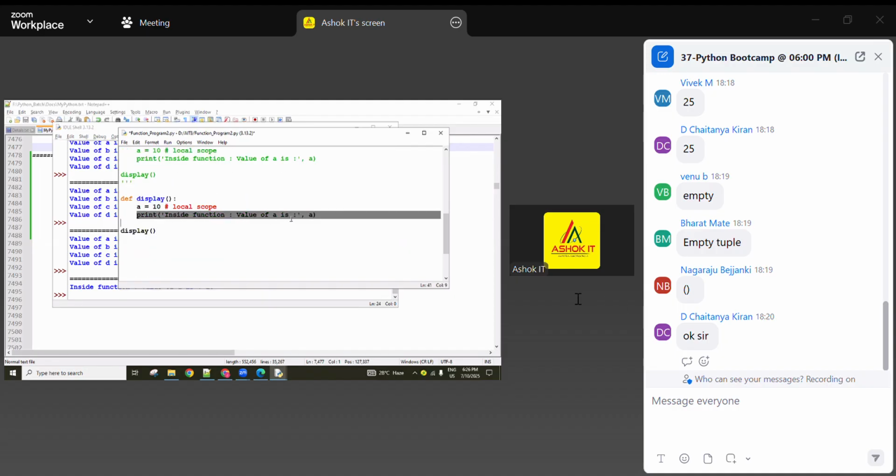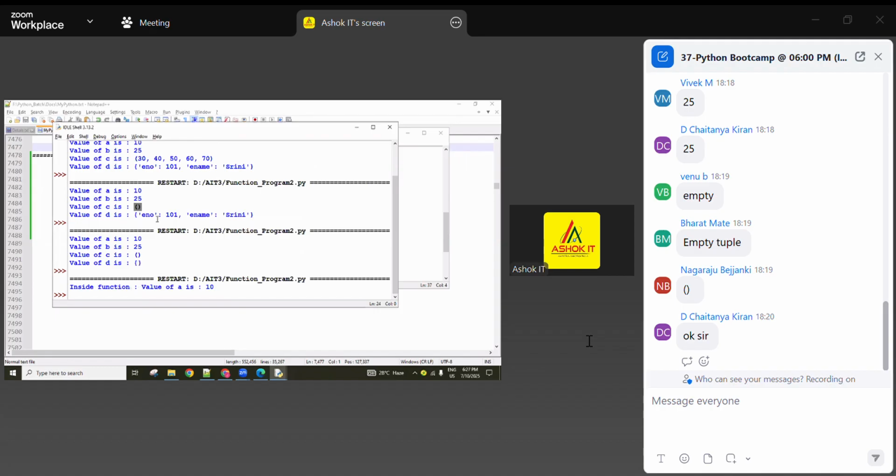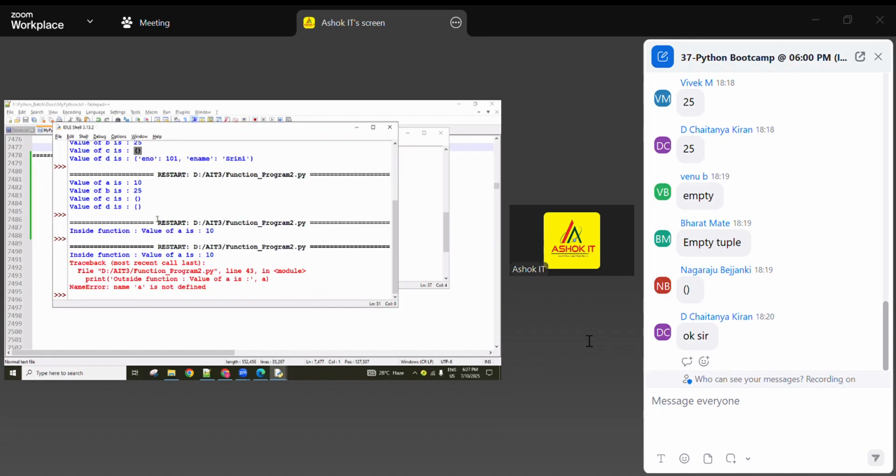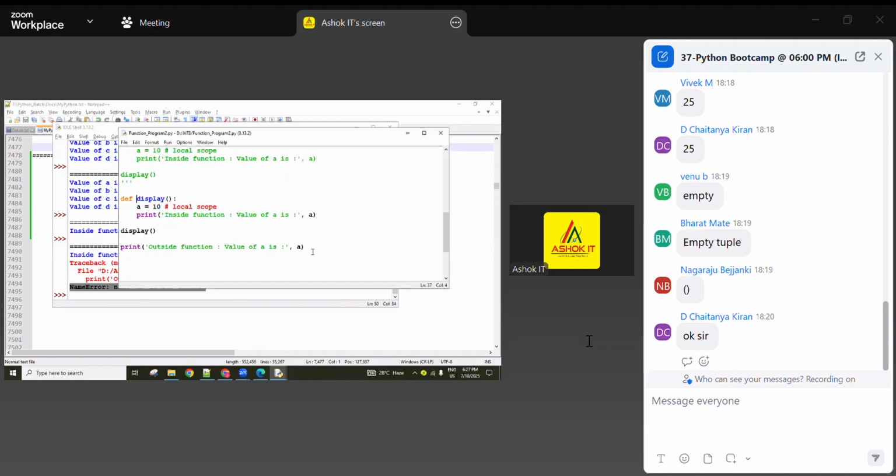Next, another one. After the function call, simply this statement outside the function, again I want to call. So here, outside function, value of a. Now here, outside the function, this a variable's scope does not exist. Local variables can be accessed only inside the function, and outside the function we are unable to access them. That's why it is going to return a NameError: name a is not defined. Here only I'm giving you this error.